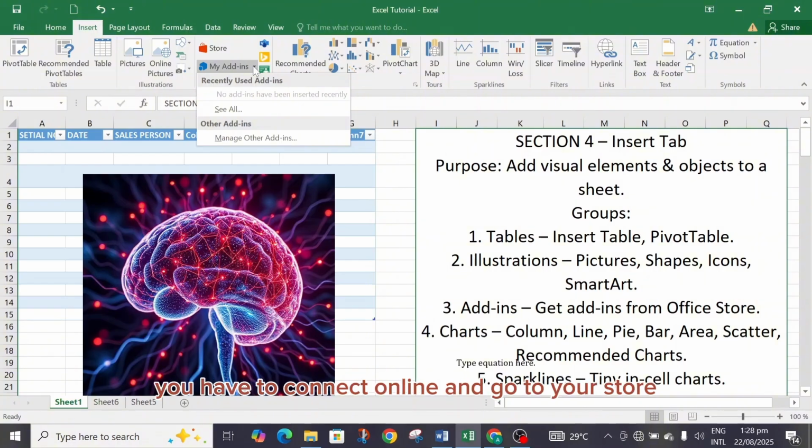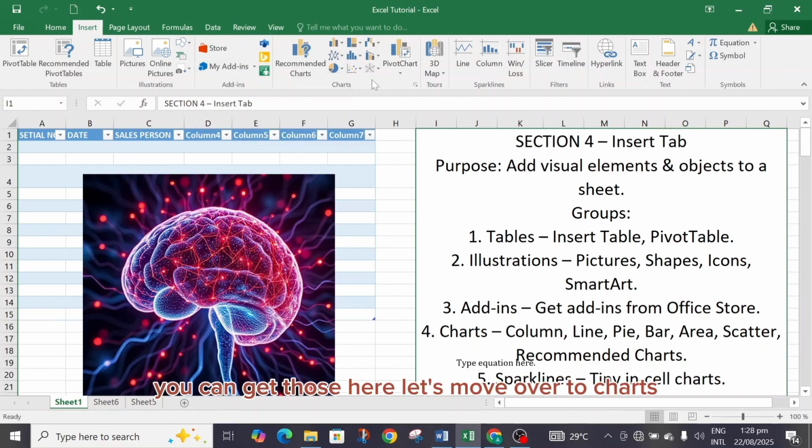So you can get more plugins from here. You have to connect online and go to your store and download whichever plugin will help you to actualize your work. You can get those here. Let's move over to charts. So the fourth one here is charts.